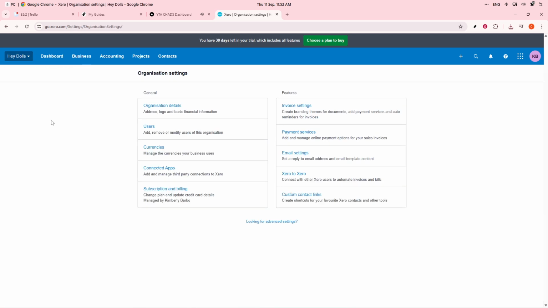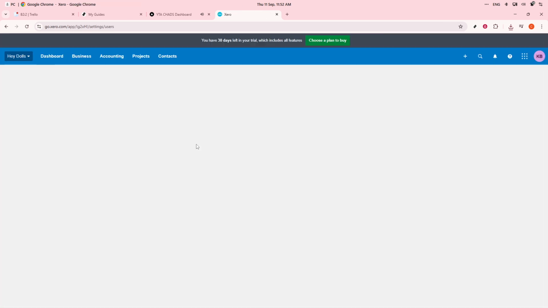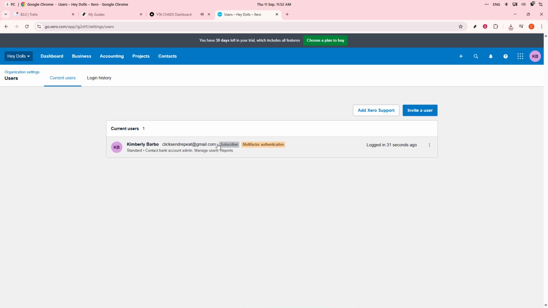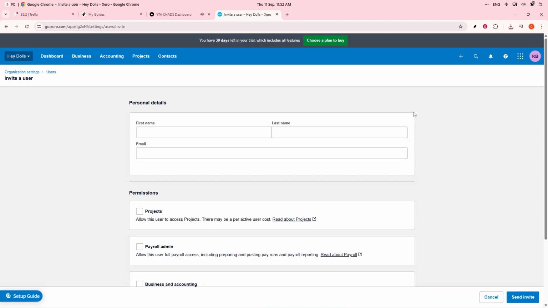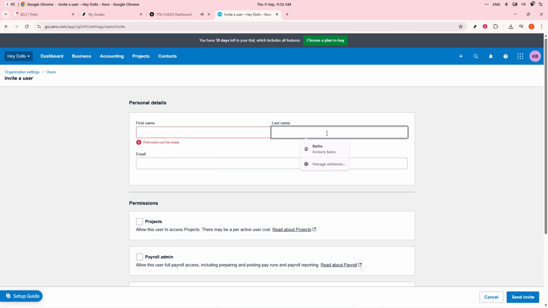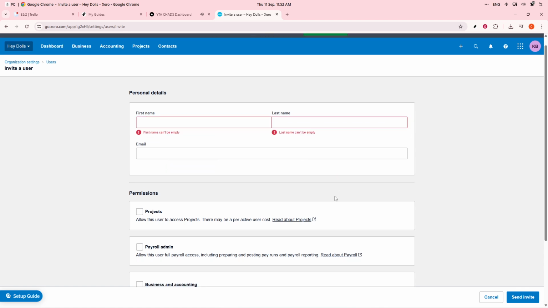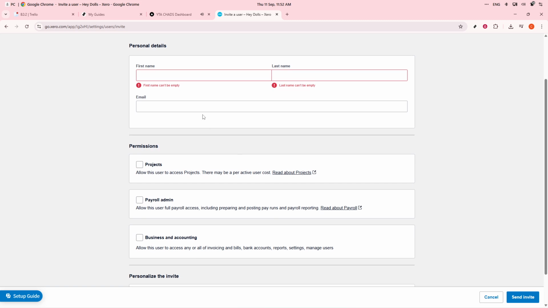Next, it's time to actually add a new user. On the users page, there's a button that says Invite a User. Click on it and you'll be prompted to enter the email address of the person you wish to invite. It's always a good idea to add their first and last name for clarity, although this step is completely optional. Ensure the email address is correct before moving on, as this is how your new user will receive their invitation.